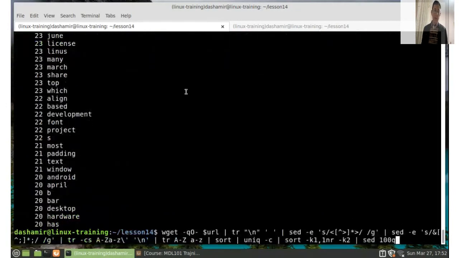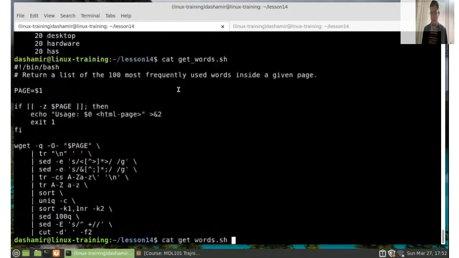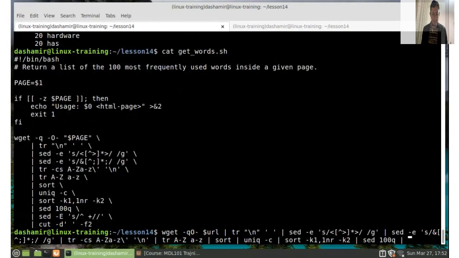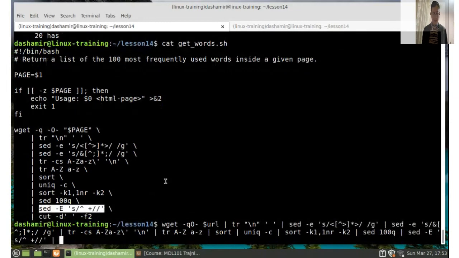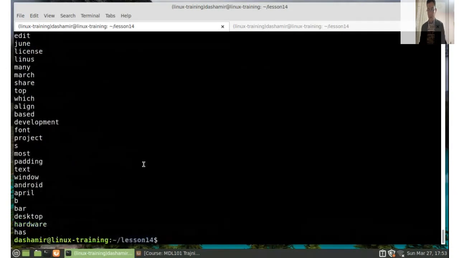And now we need to remove this first column and keep only the second column, which is the words. And we do it by first removing all the spaces at the beginning. So all the spaces at the beginning of the line, we remove them, and then we use cut to get the second field. And it will give us the required result.